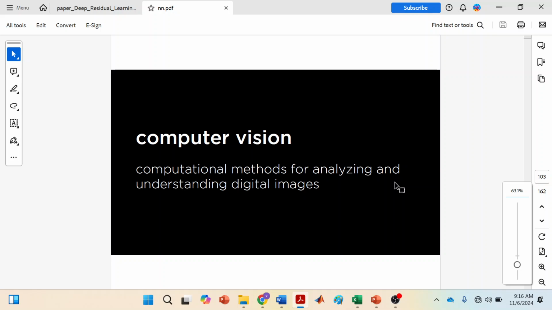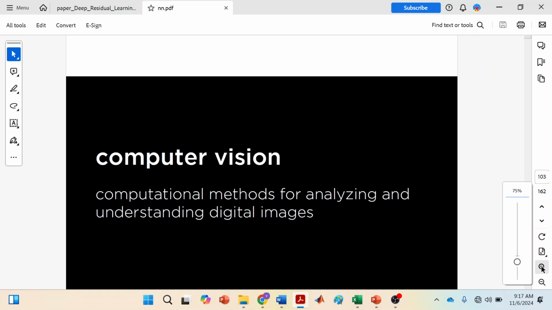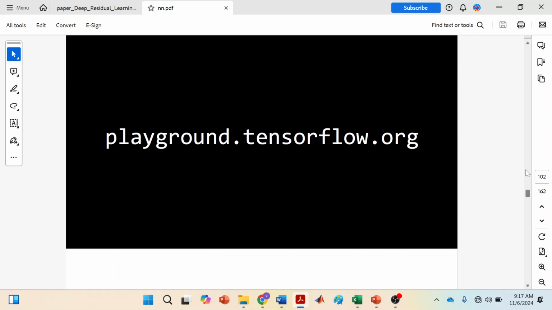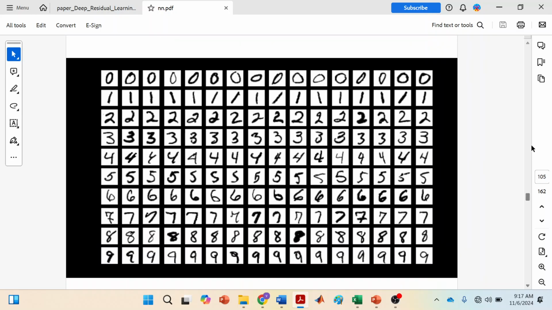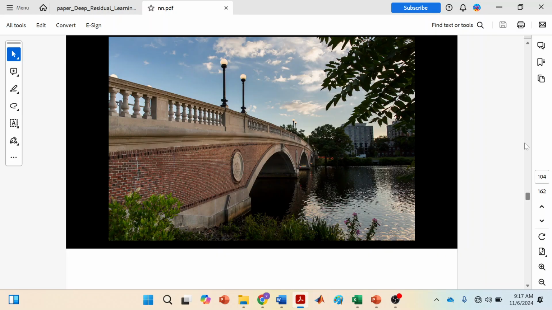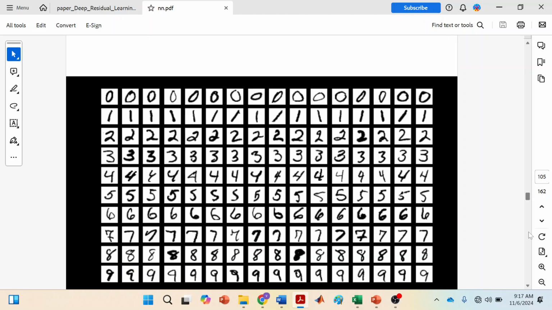So computer vision is a computational method for analyzing and understanding digital images, as I've said previously. So you are able to look at the image and understand it, to classify it, or to segment it, or to determine what the person is actually doing in the image. So that's computer vision. So let's look at this image over here. This is an example of an image that we can run computer vision tasks on.